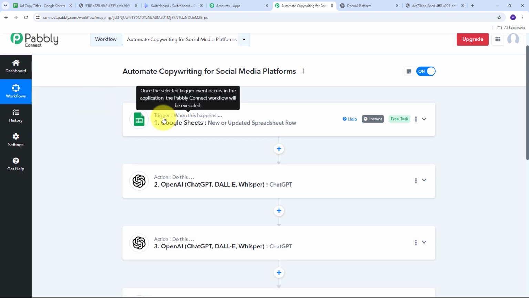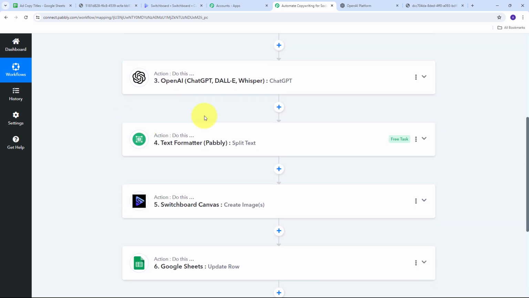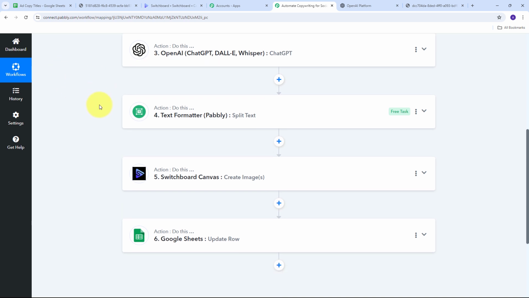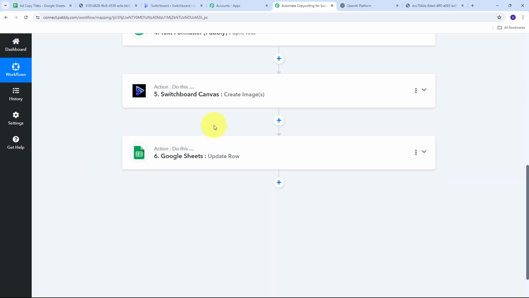So first I have set up my trigger, and my trigger application was Google Sheets, and my trigger event was new or updated spreadsheet row. Then I have set up my actions tab, and my action application was OpenAI. And here I have used ChatGPT as my action event. Then I have used Text Formatter by Pabbly for splitting the text for getting my content for my ad copy. And then I have used Switchboard Canvas for creating an image for my ad copy. And in the last, I have used Google Sheet for updating the row with all the detail of my ad copy that I have generated by using OpenAI and Switchboard.